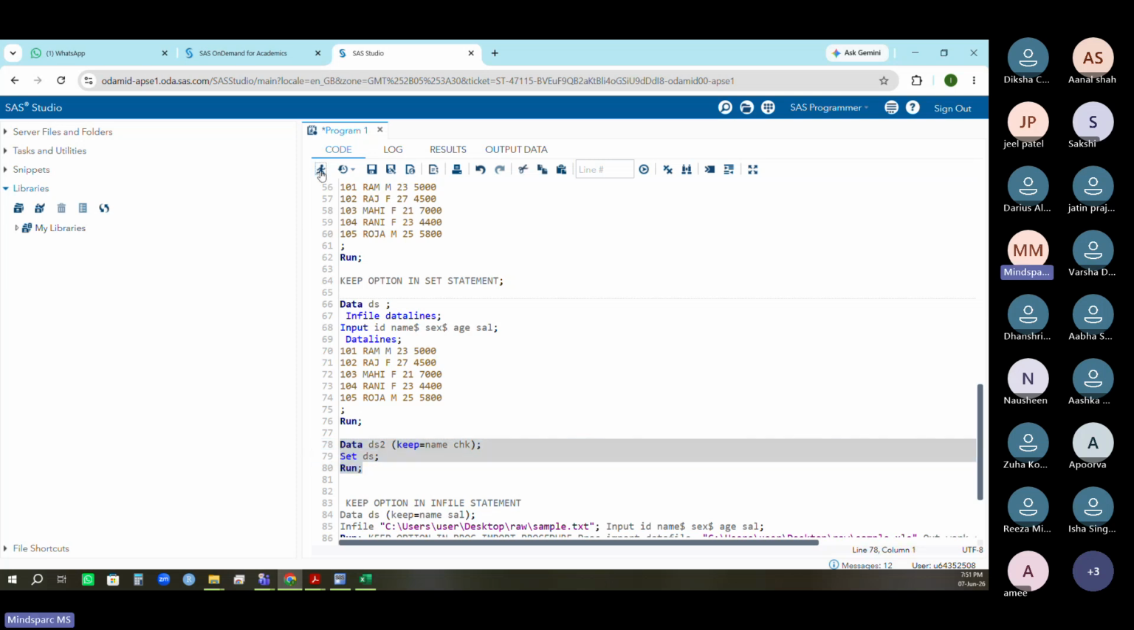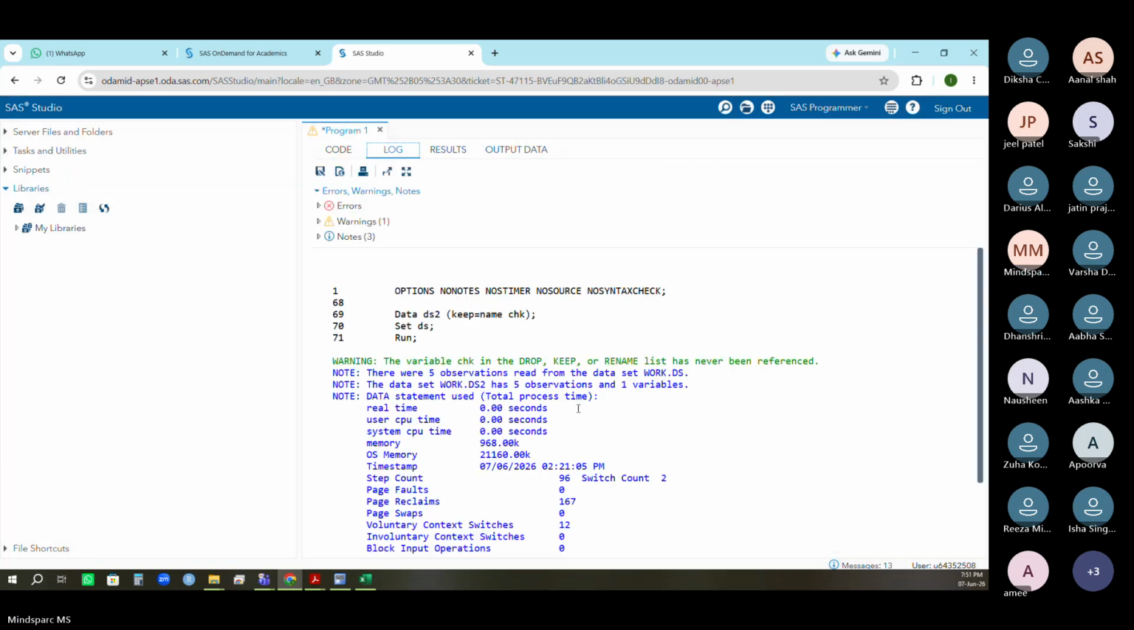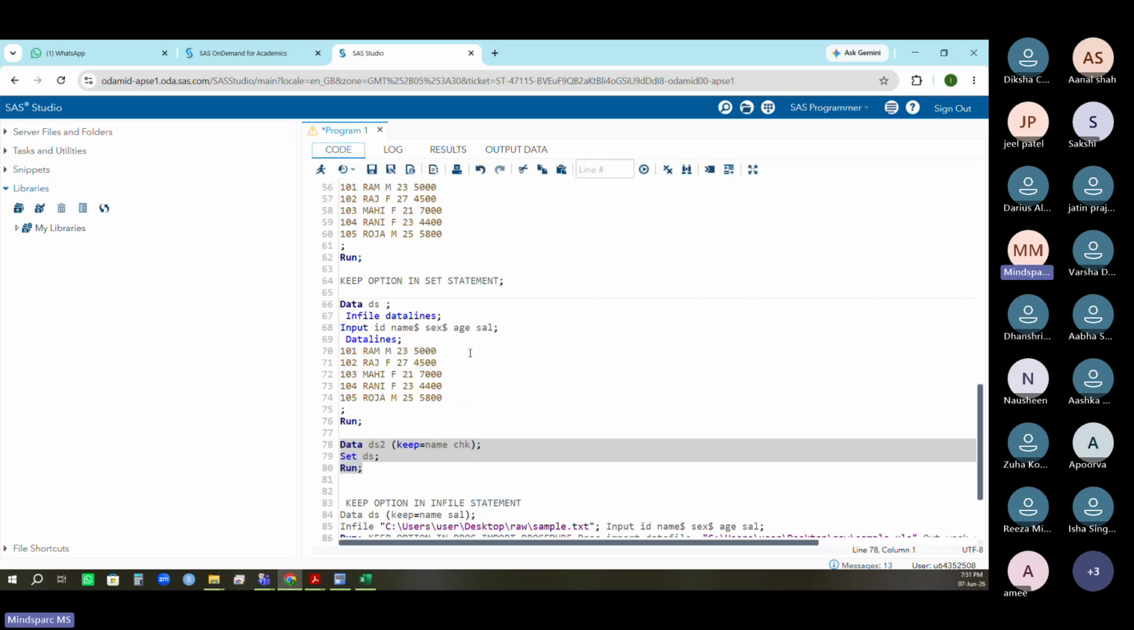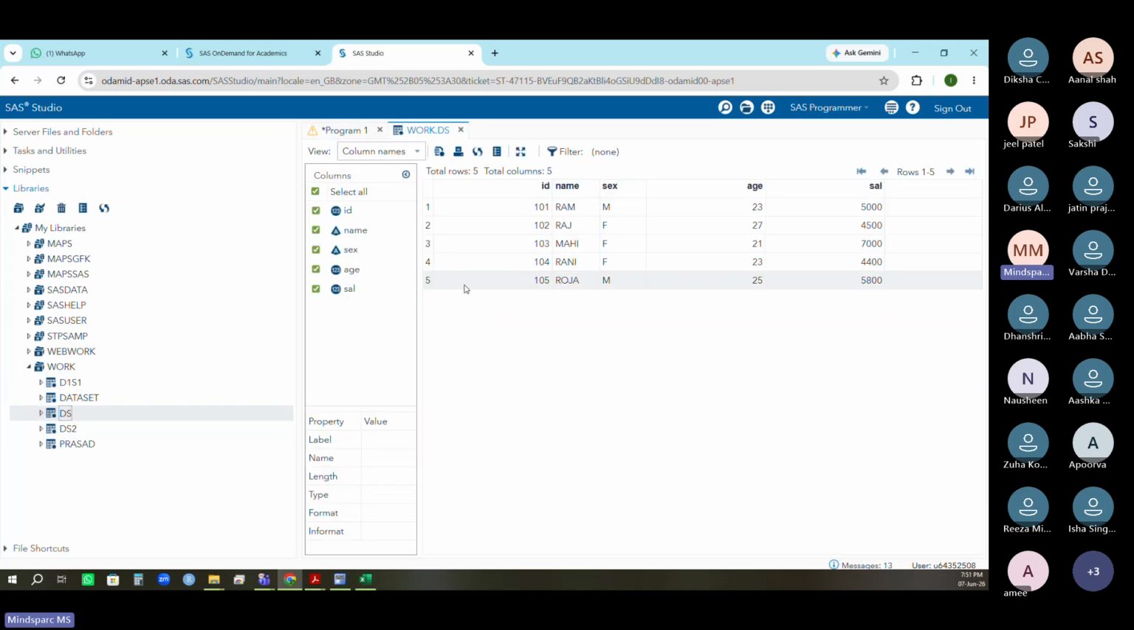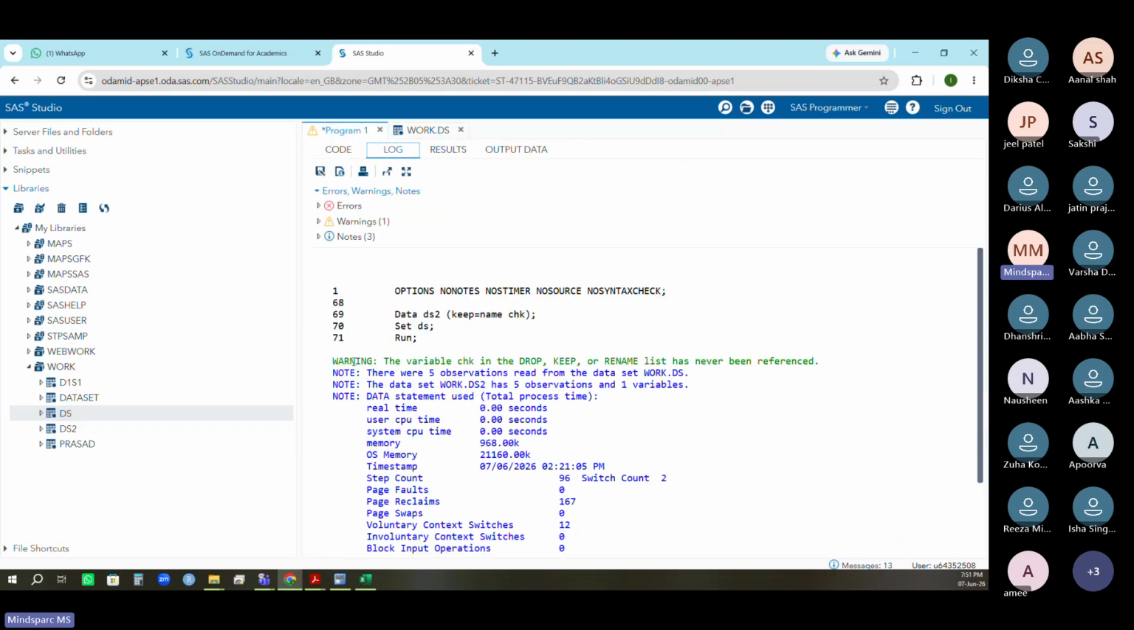We will see the log. See, we are getting a warning. What is the warning? The variable chk in the drop, keep or rename list has never been referenced. What is this warning? It means the variable name chk is not present in the input data set, the DS data set. So we will see. This is the DS data set, right? See, there is no variable named chk. So that's why it was throwing this warning in the log.